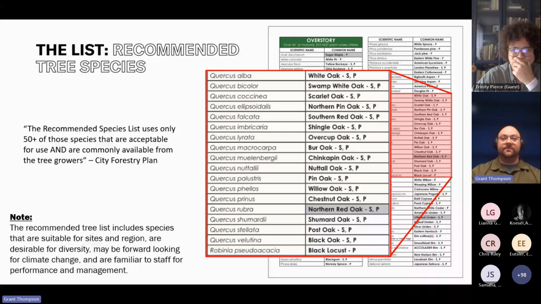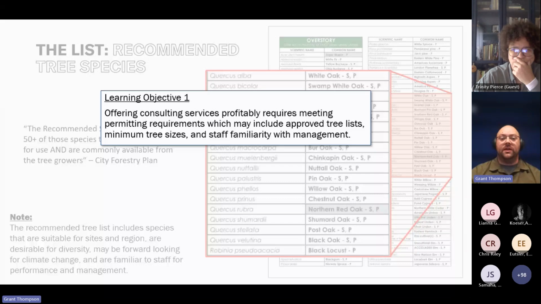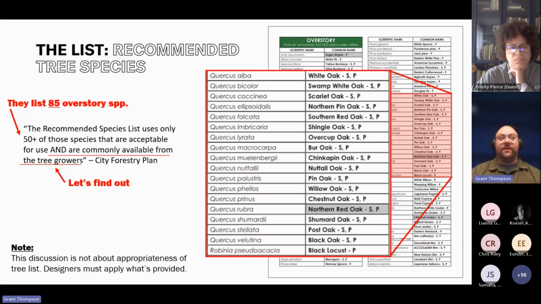So learning objective one: these lists really do constrain what we're able to do and do so profitably, which at the end of the day, if we want to stay in business, is one of those things that we have to follow, good, bad, or otherwise. So the city of Des Moines actually offers 85 species, exceeding their goal of 50, and they say that these are commonly available from growers.